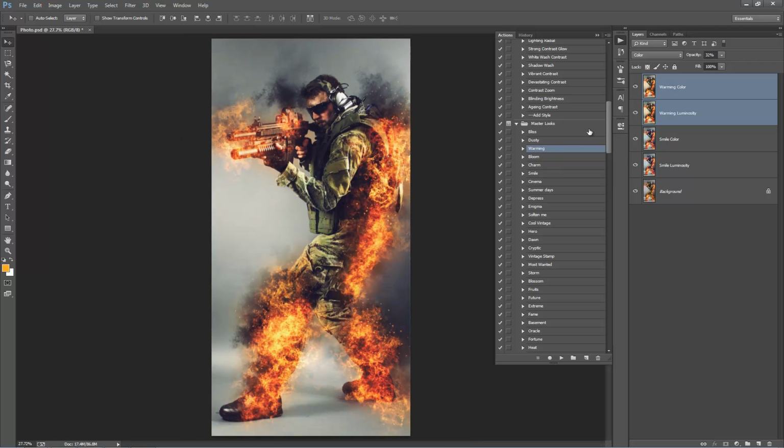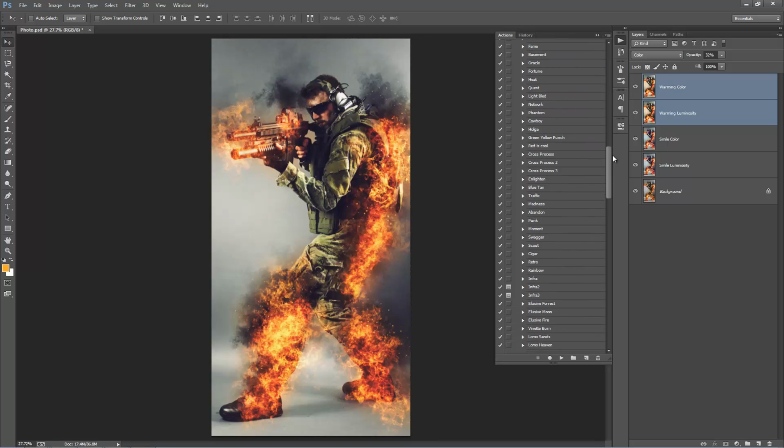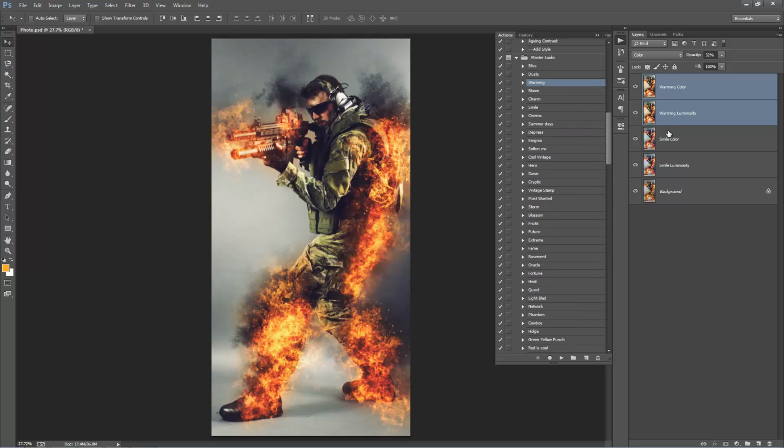So lots of different possibilities here with Photo Master, lots of different actions you can play. I'll just delete those. I might leave that one on.